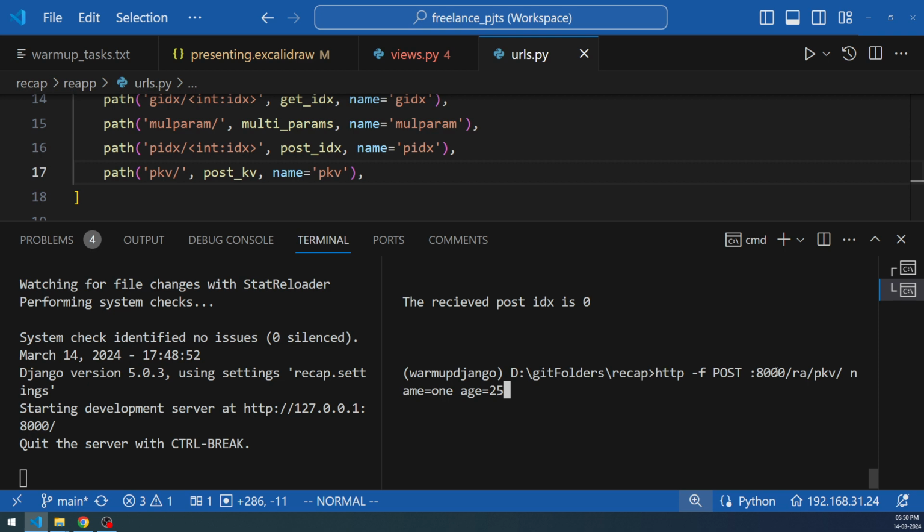Once I give this input, I'm giving it as a form. This means it is a form, and I can also make it multi-part. Instead of form, I can say multi-part. But the way Django is going to look at this object or the request is what we are after.